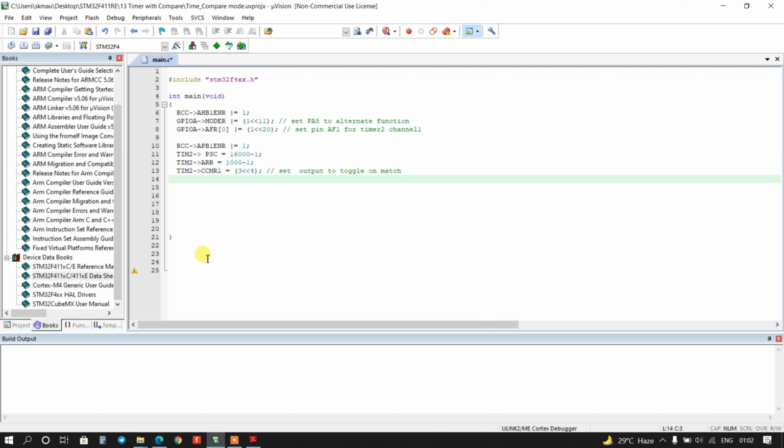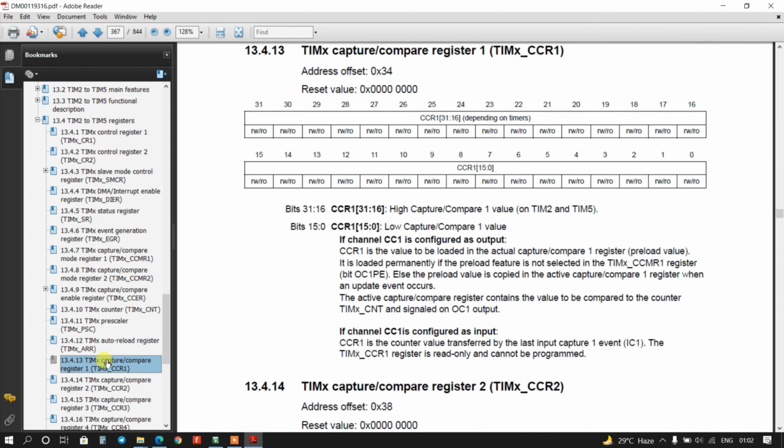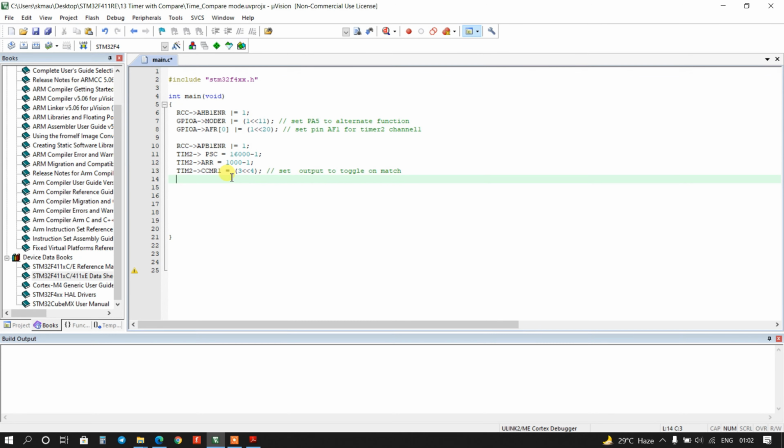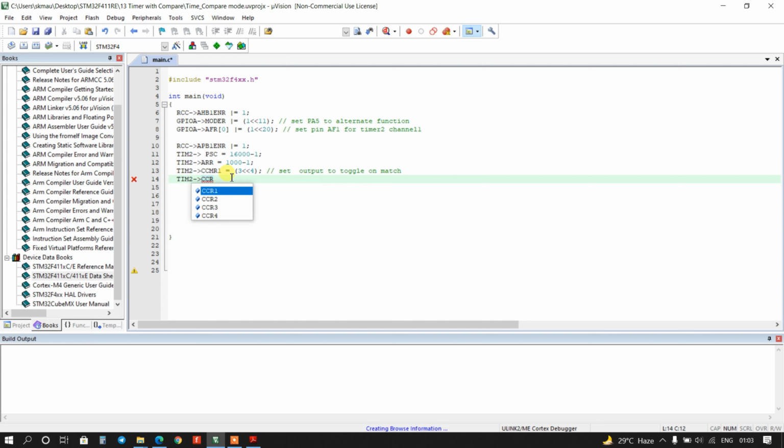Okay, now we will go to the CCR1 register. Yeah, this is the CCR1 register. So it will be 0 by default because it will be in match mode. So timer 2 CCR1 equals 0.